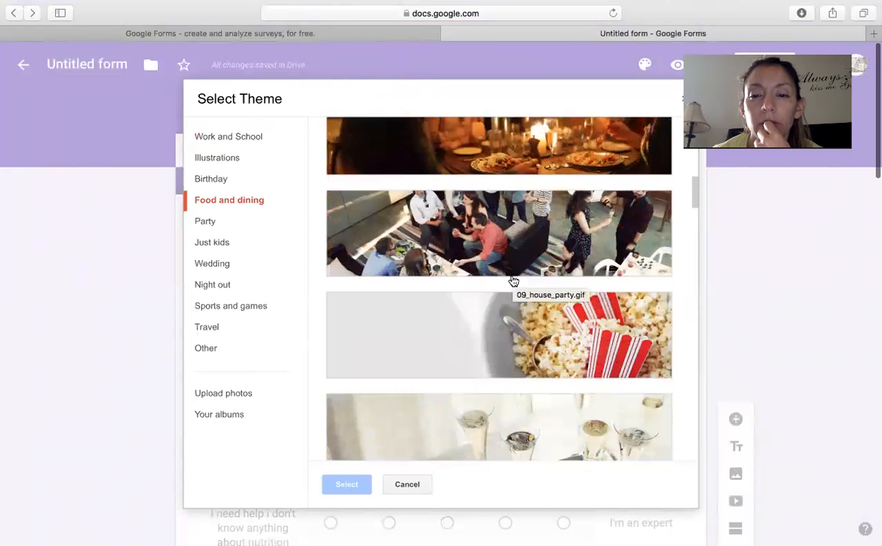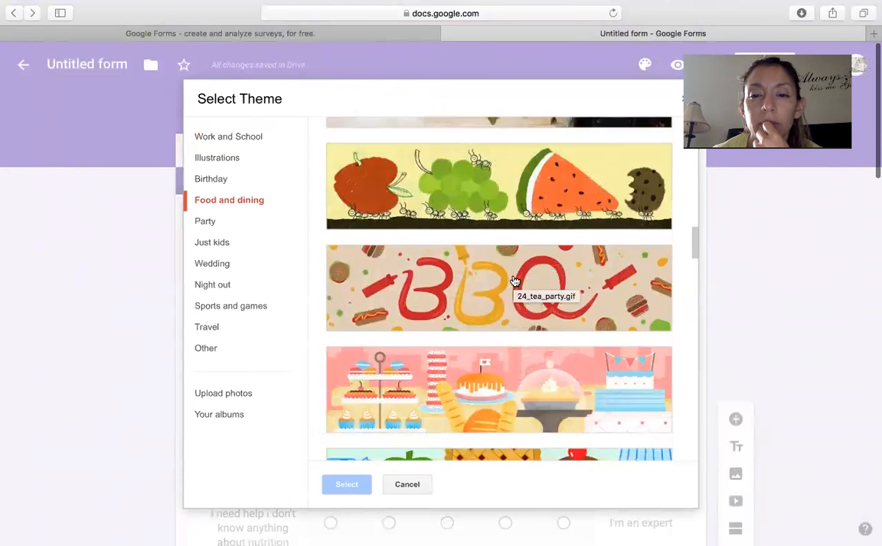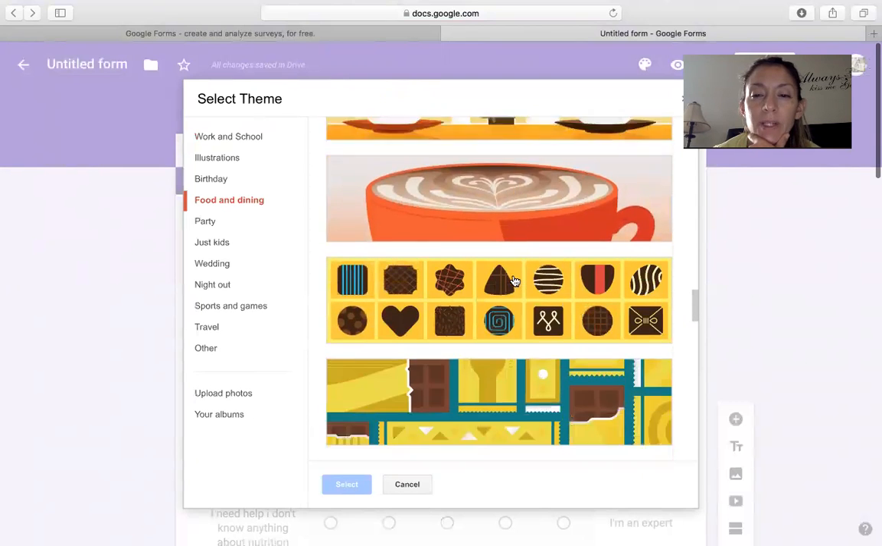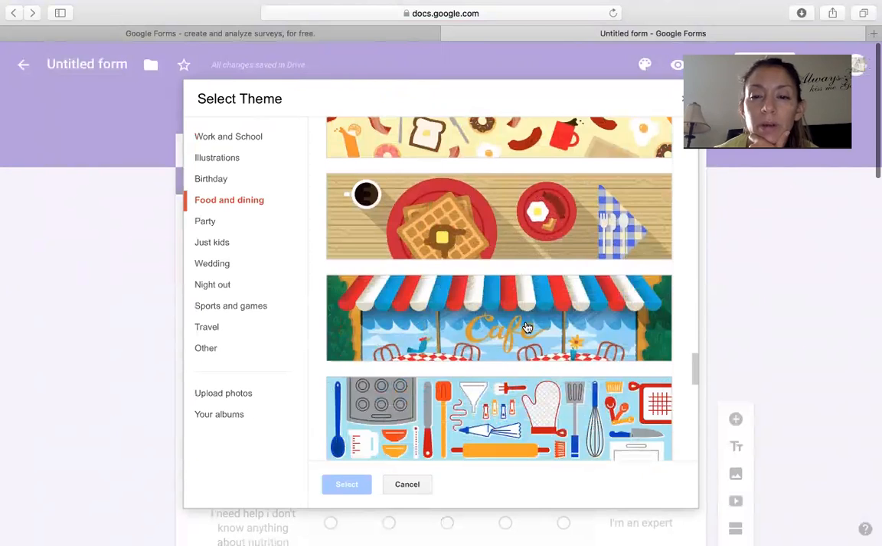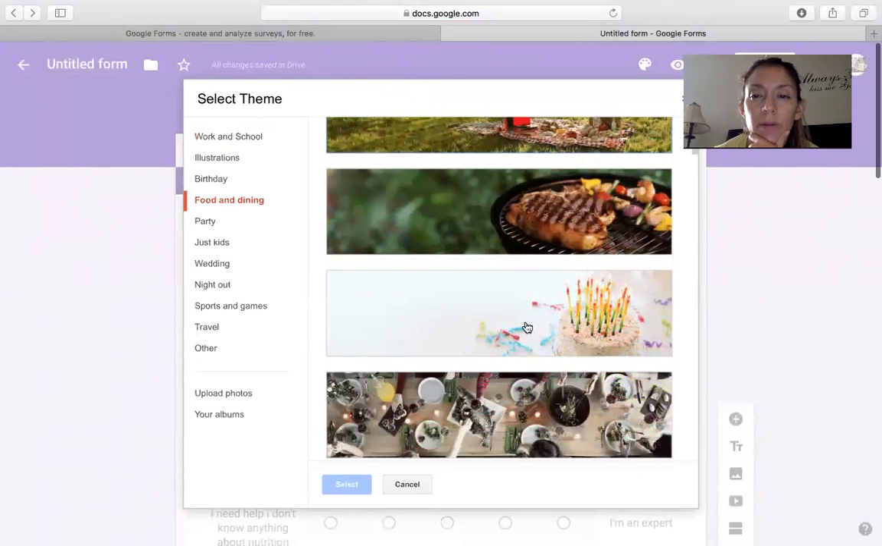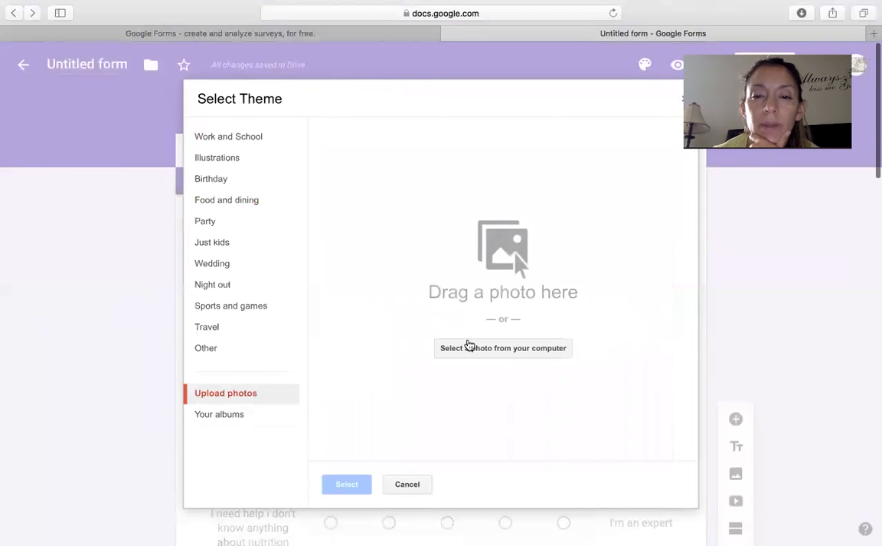It looks so delicious. Let's see, something that looks like a barbecue for July type of thing. And we're talking about budget and food. We can pick one of the pre-selected pictures here. I like the ones on the top. Let's see the barbecue. Or you can upload your own.